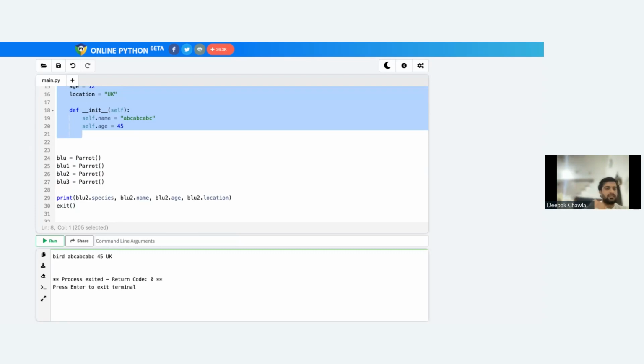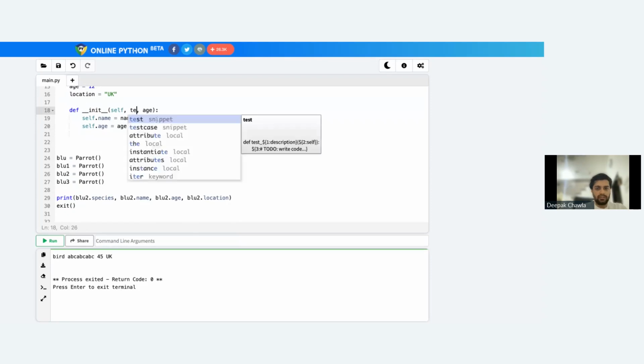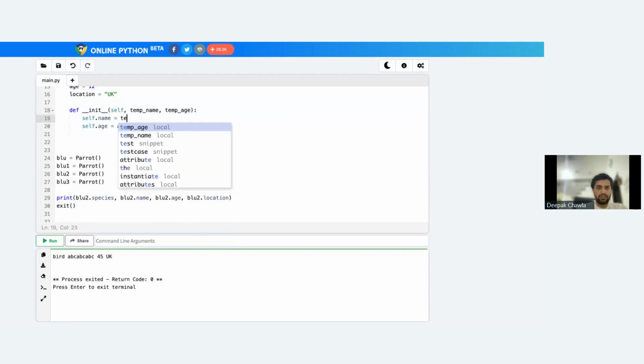How will we do this? See, constructor name, age. Now what I will do, whatever value I take, I will just update with the name and age. You can do this thing also. Are you understanding the things?